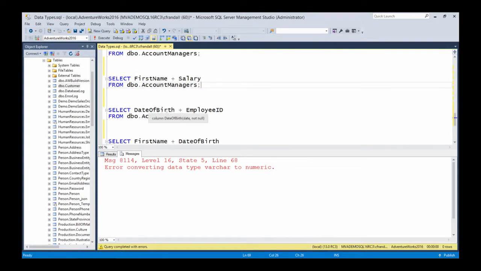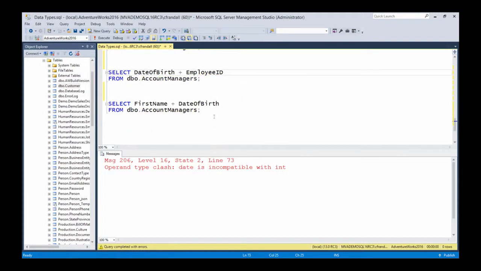What if I tried date of birth to employee ID? Date of birth is a date, employee ID is an integer. Let's try that. And again, I get an operand type clash, slightly different error, but date is incompatible with int. Right, so these two things are not compatible data types. What if I try and add first name and date of birth? So this time a string and a date. And again, I get an error that says the types varchar and date are incompatible in the add operator. So it's trying to add them, and it's not able to do that because of those data types.